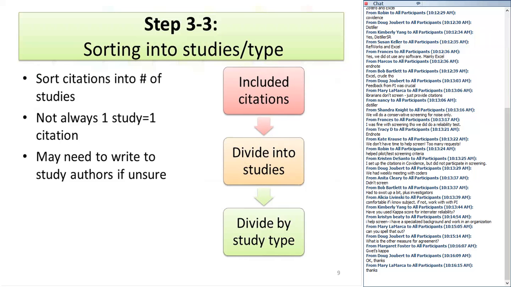And so for systematic reviews, of course, we're really doing a study of studies, so it's the study that we're interested in, and you wouldn't want to over-represent any one study. Occasionally, you will have more than one study in one citation, and so you'll have to take those citations, divide them into studies, and then that's what you're going to work with from now on. If you have multiple study types, you'll also want to divide them by study type.